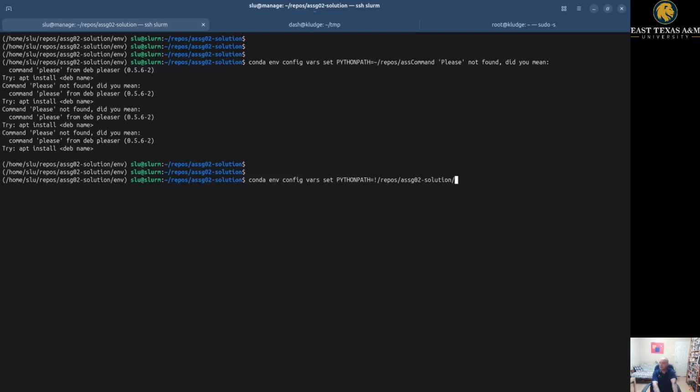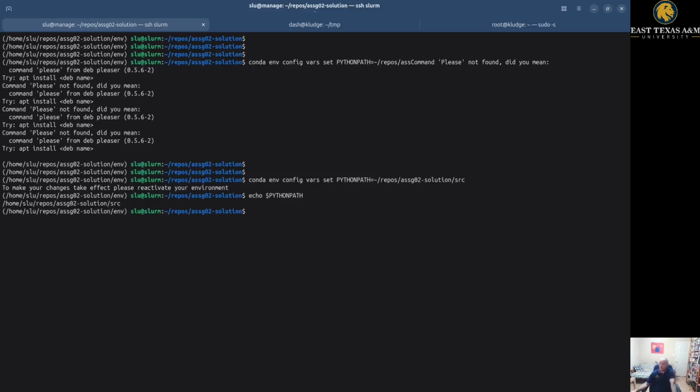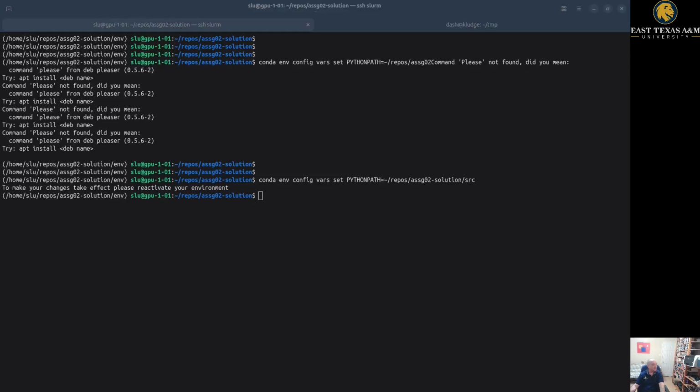Solution slash source. So you have to be careful to get everything right. So it should be tilde for my home directory, like repos, to solutions for source. So like I said, it should actually immediately take effect, but you might want to, like it says, maybe deactivate and reactivate here.